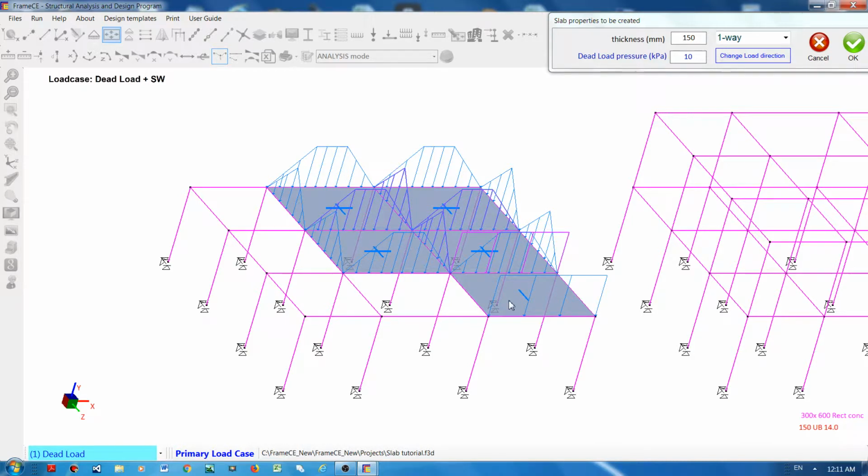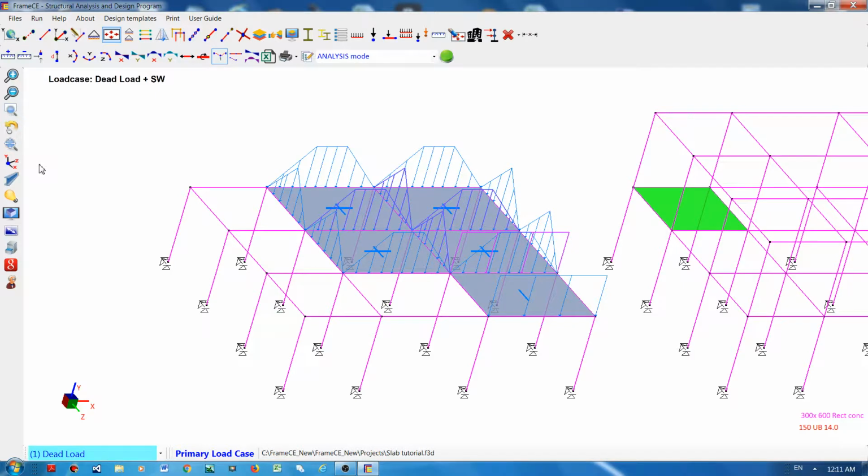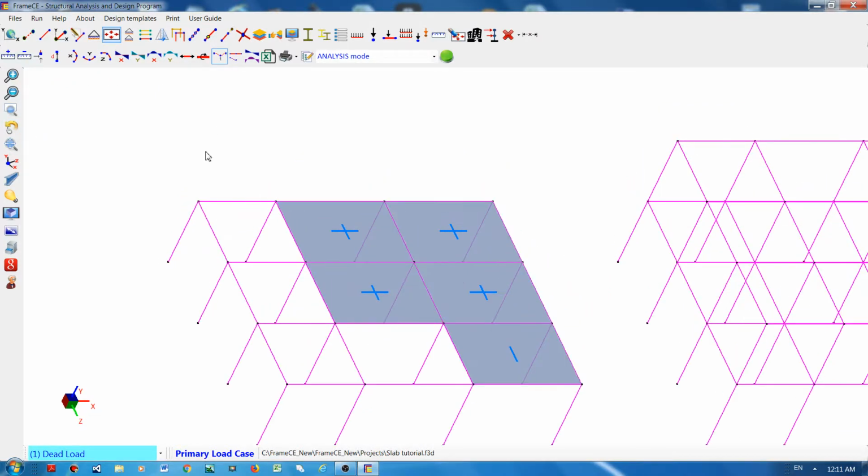Now as you can see here, because this is a one-way slab, the loads transferred are only to the two beams. Now by default, FrameCE will assume that the load direction is along the shorter span, but you can change this by editing the slab property. Now I want to show something here.